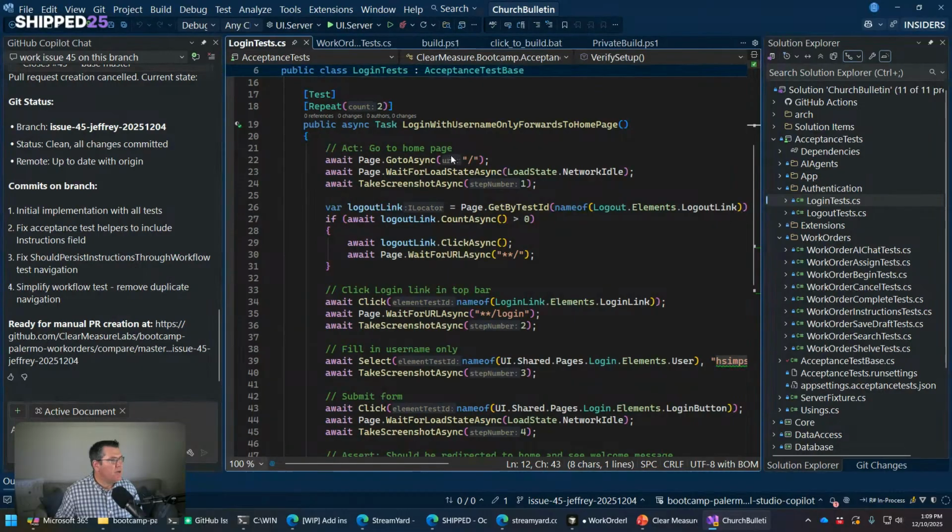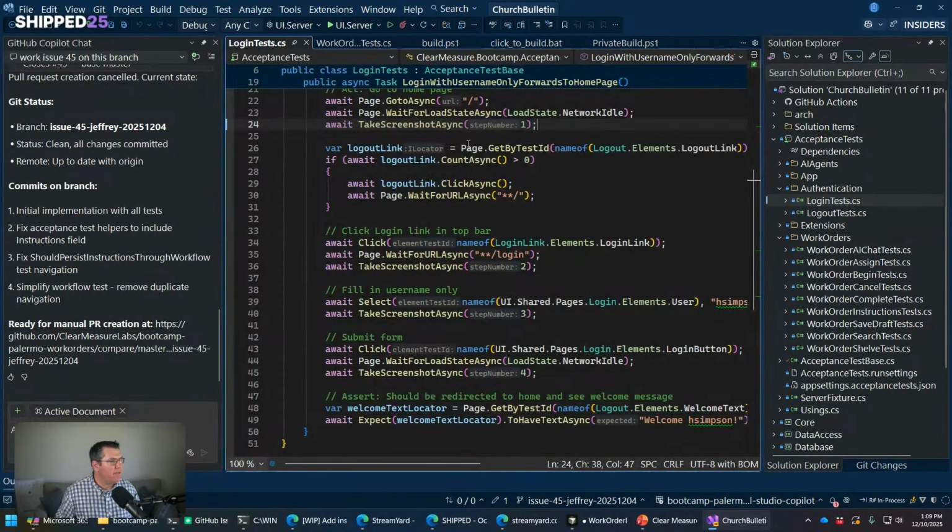So I'm going to go to my home page. I'm going to wait for it to load. And I always like to take screenshots because when it fails, it really helps to see what it looked like when it failed. Okay. And just to make this test repeatable, we are going to click the logout link to make sure we're logged out if we're doing things before it.